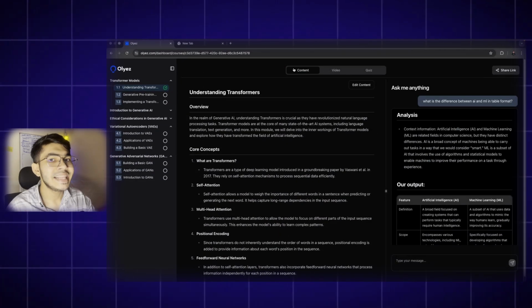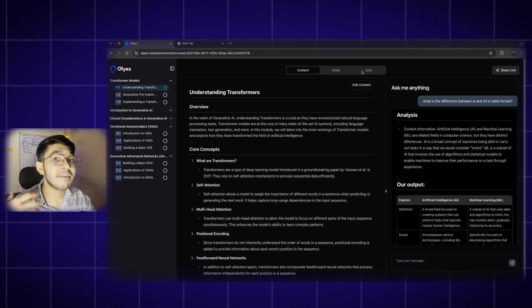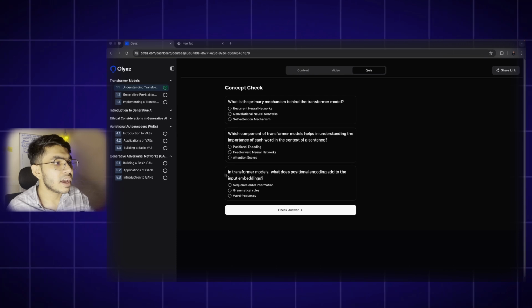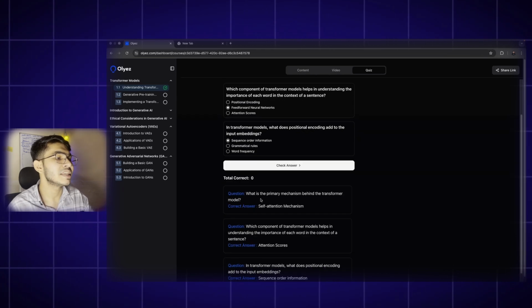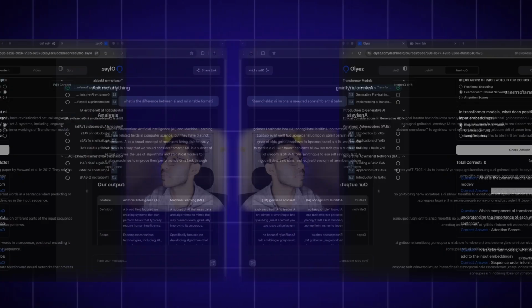After completing the chapter, we have a section for quizzes where you can evaluate yourself. You will be given 3 to 4 quizzes where you just have to click through them and check the answer. So you will be given all the correct answers.